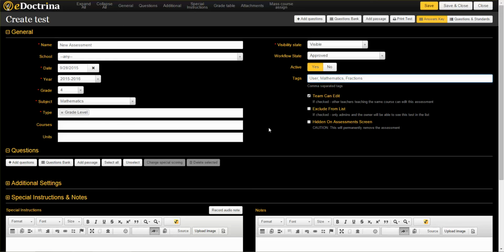At this point, what I would like to do is I would like to save my work so far. So I'm going to go to the top and I'm going to hit save because I don't want to close it out at this point. If I hit save, you will now notice that an assessment ID number has now been created. In this case, 156469. This number can be used to troubleshoot if you have any problems going forward.